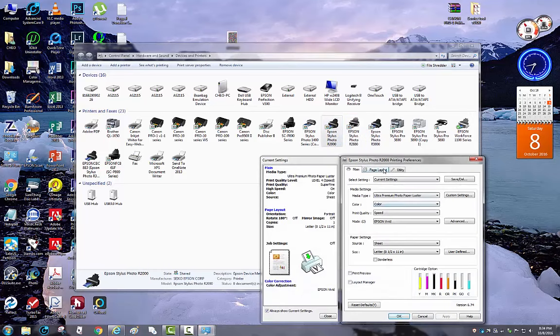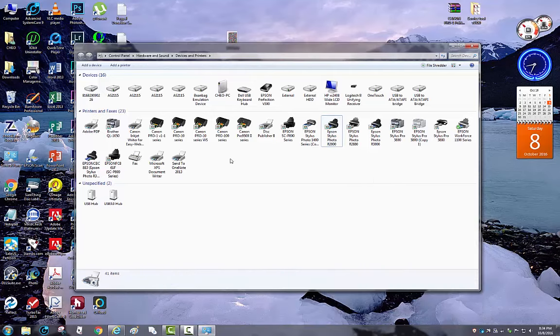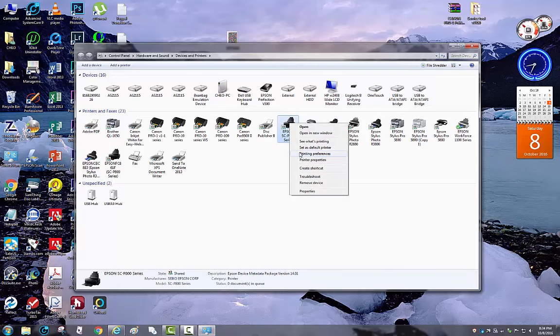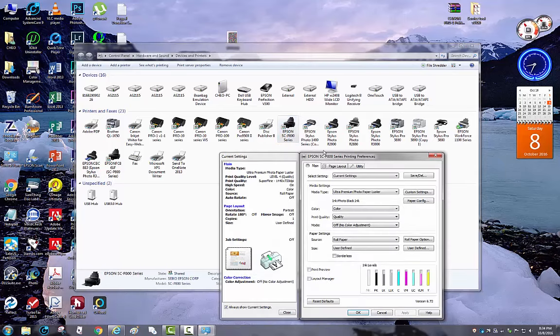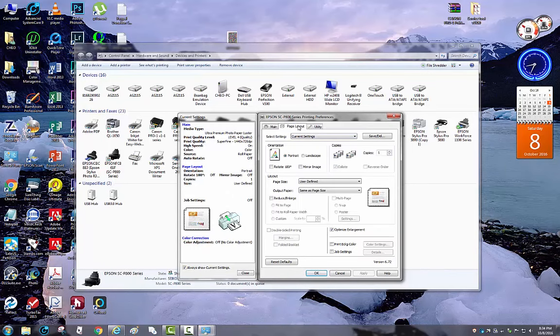R2000, page layout. Boom, there it is. Same as paper size, you see that? So you must make sure that you have synchronized the input and output to match. The newest of the Epson line, SureColor P800, page layout, user defined. Right now I have picked a user defined size, so it is telling me that it's going to fit that image, knowing that the output paper is going to be the same size.